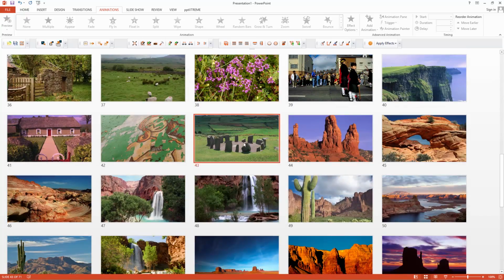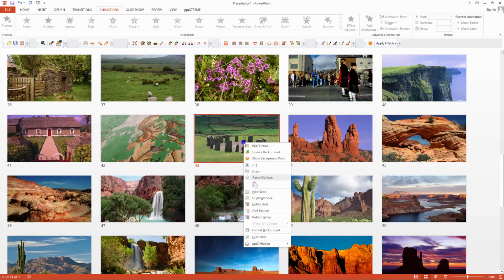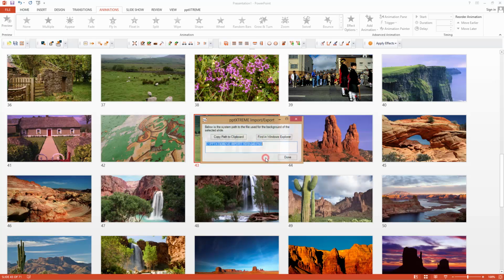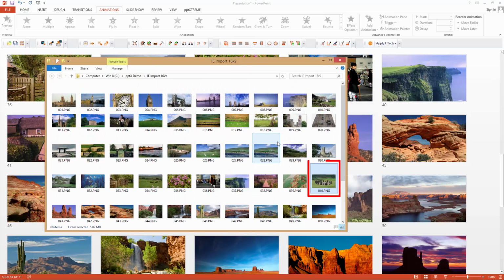Now, if I wanted to see where this image came from, I simply right-click on the slide. Notice here I can update the background as well. And I'm going to choose Show Background Path. And then I'm going to Find in Windows Explorer. And now I can edit and update this file as needed.